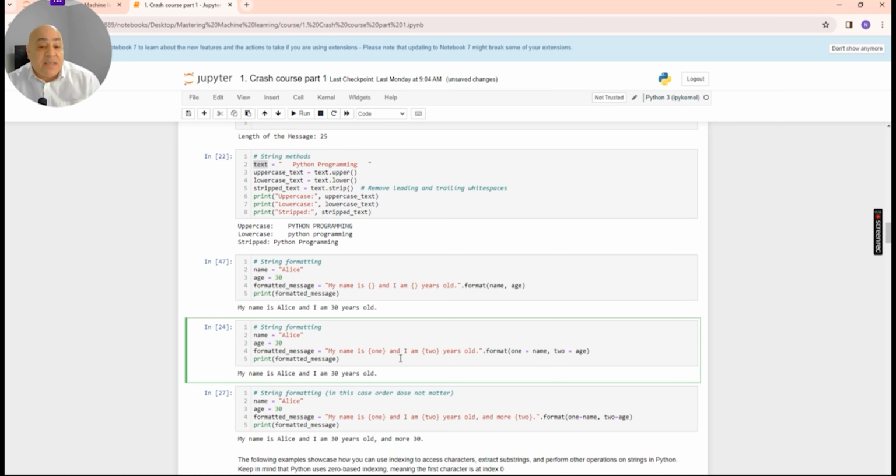If I insert 1 into the first set of curly brackets, and I insert 2 into the second set of curly brackets, and I run this, then it tells me my name is, and whatever is equivalent to 1 will be inserted there, and I am, and whatever is equivalent to 2 will be inserted there, years old. And as you can see, it is correct. It says I am Alice and I am 30 years old.